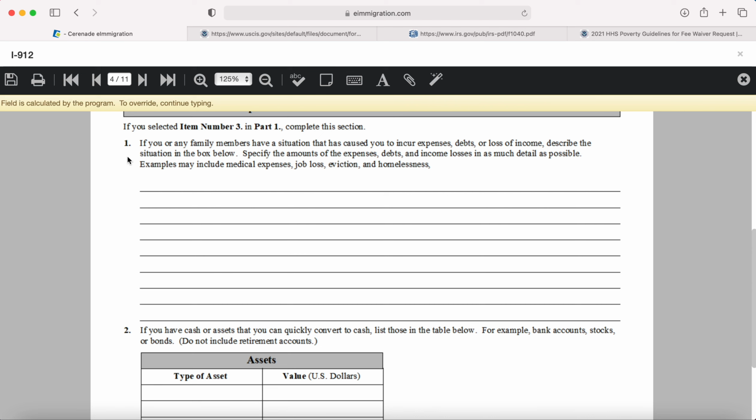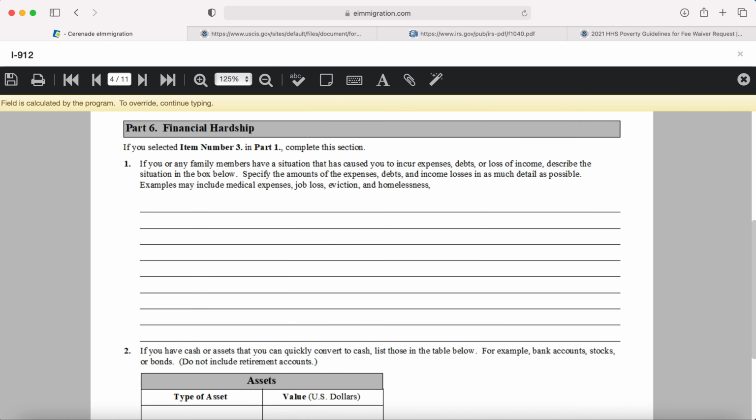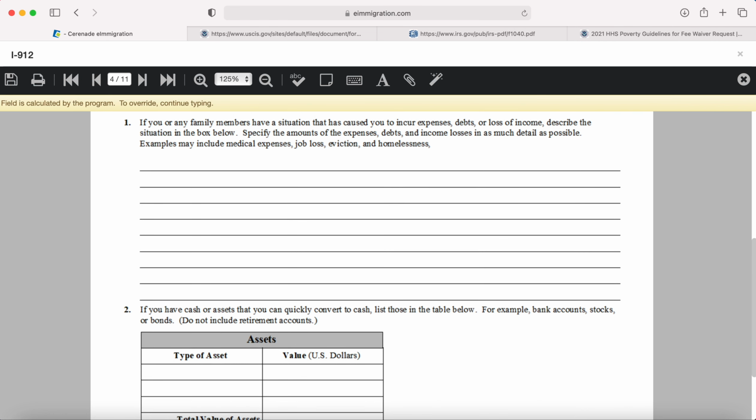So number 1, if you or any family members have a situation that has caused you to incur expenses, debts, or loss of income, describe the situation in the box below. So you need to write out why you're experiencing a financial hardship here.